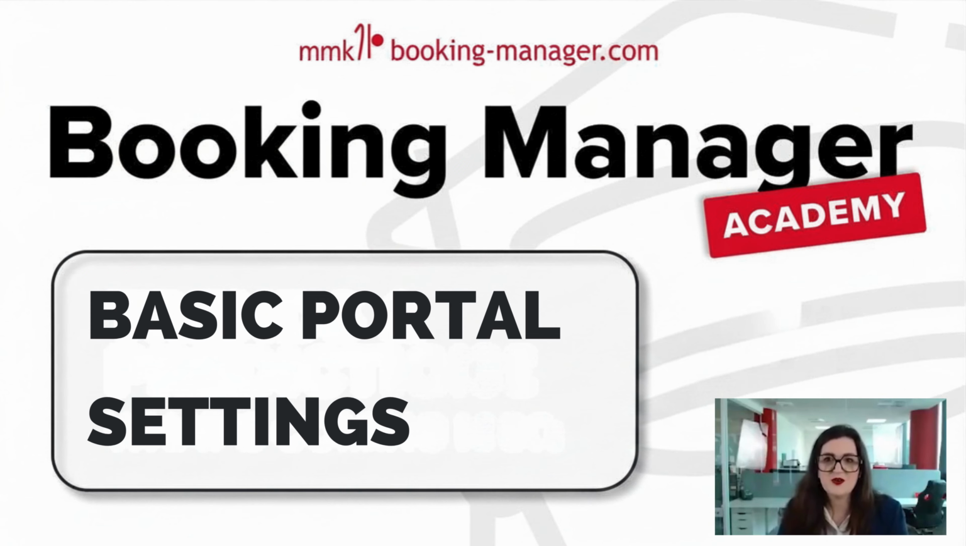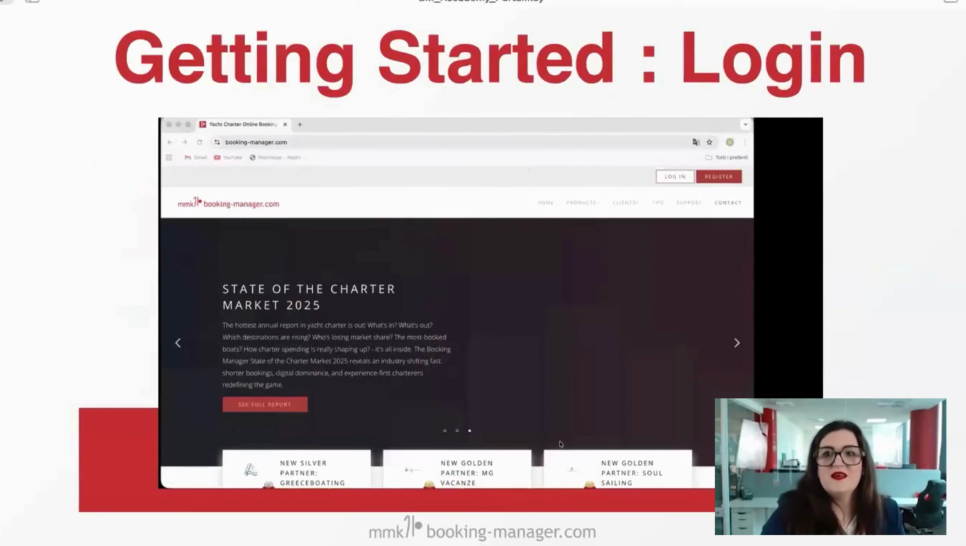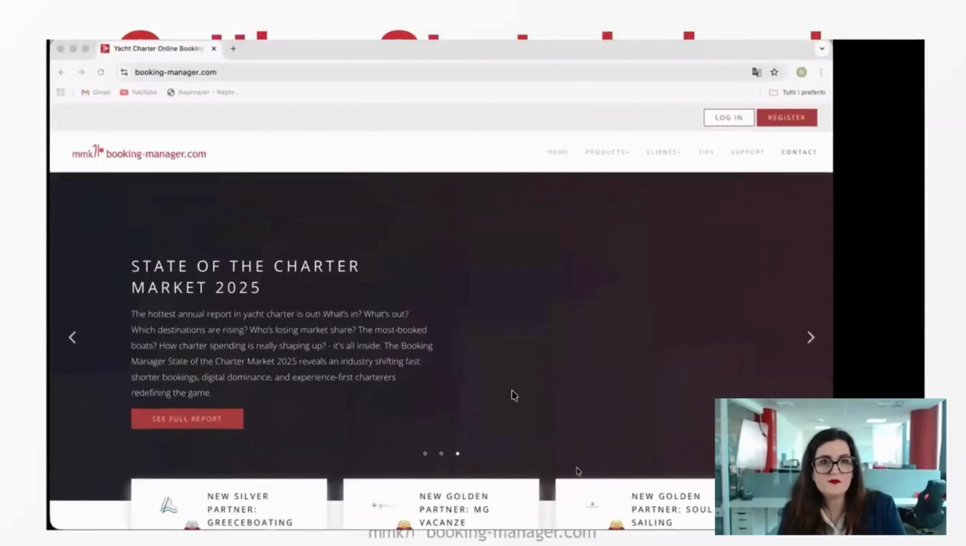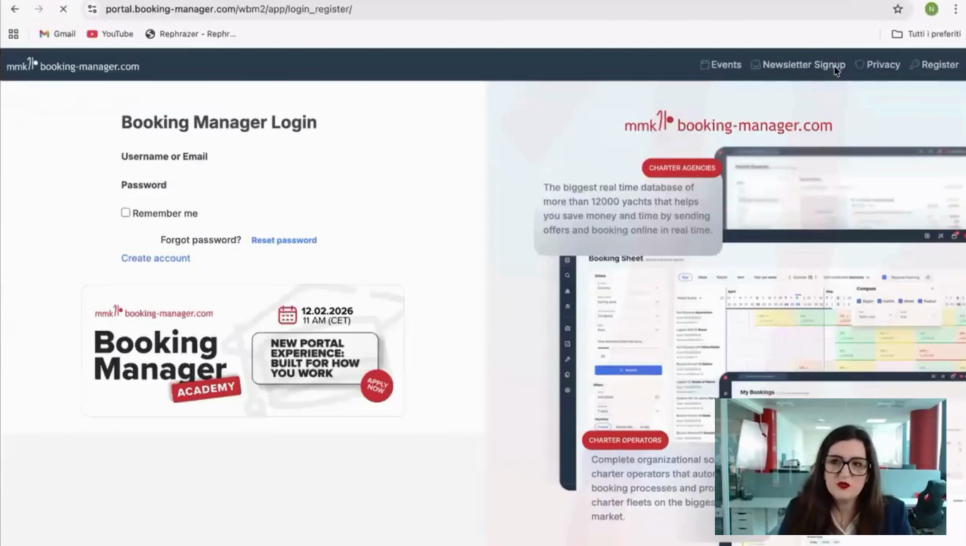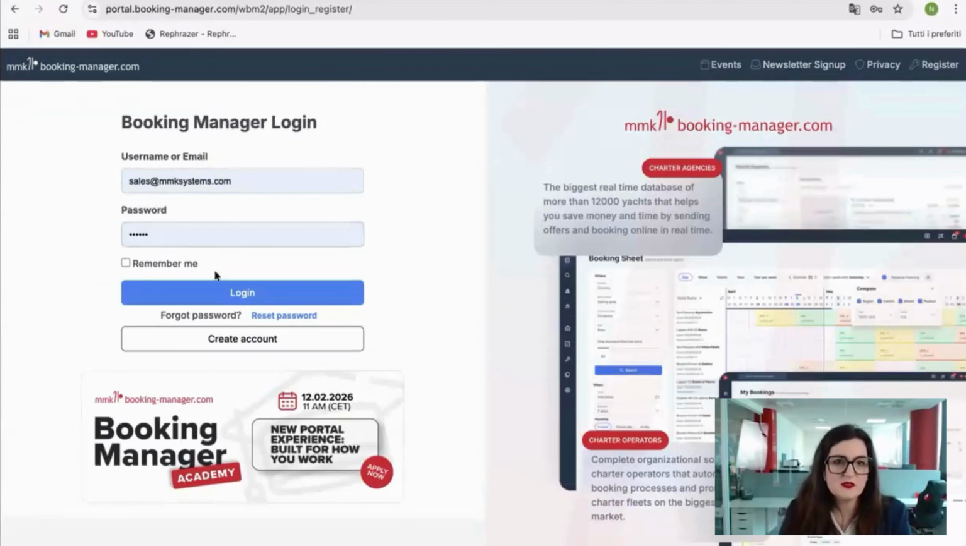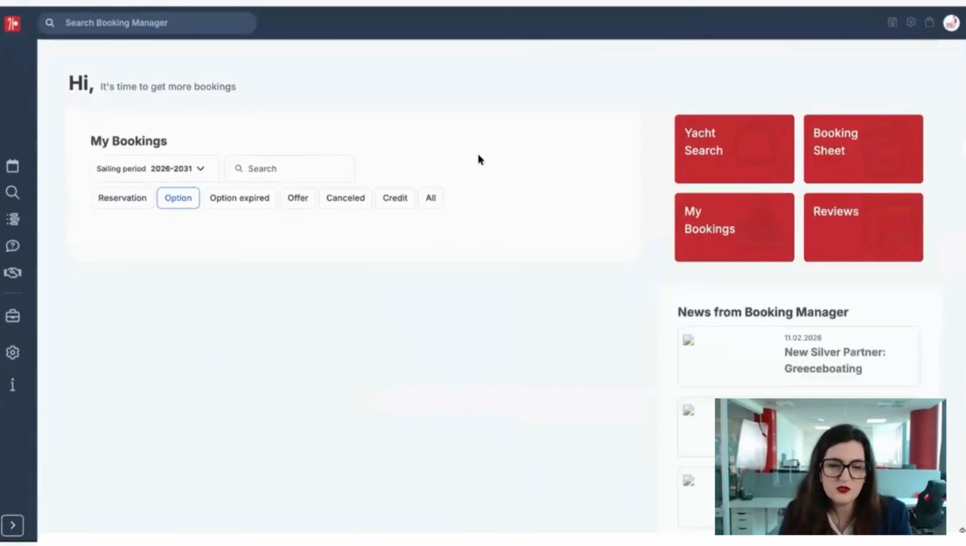The most basic of them all, how to log in. So it's very simple. I know that 99.99% of you know how to do this, but just in case, a brief reminder. If you go on our website, bookingmanager.com, you have a bunch of important information. First of all, the new fleets that have come, the events that we're doing, but also the login button. So you put your username and password, and here you are logged in.